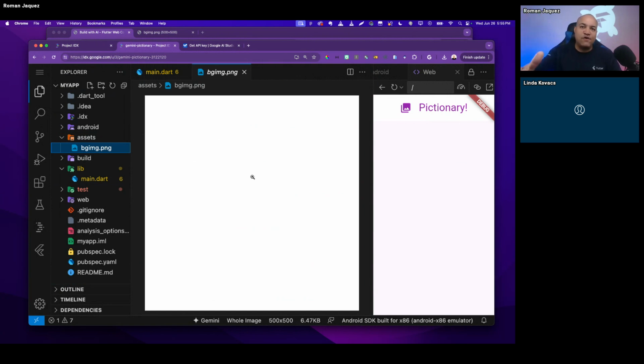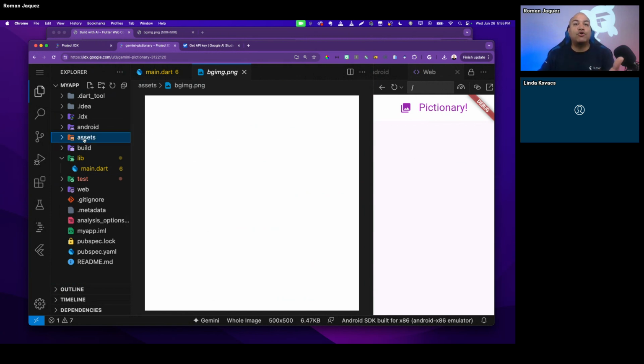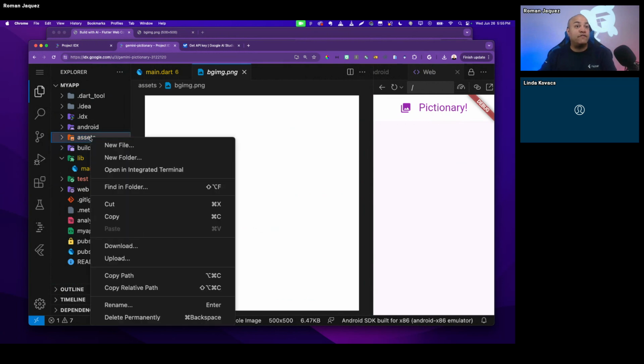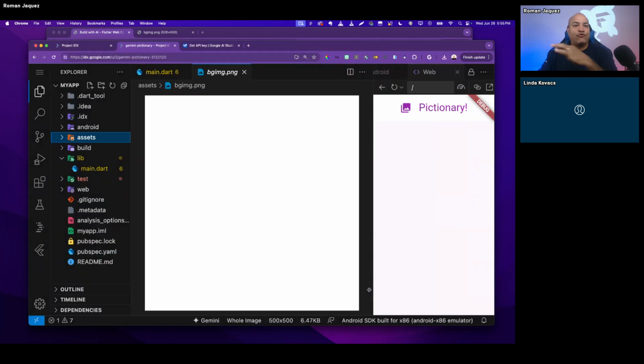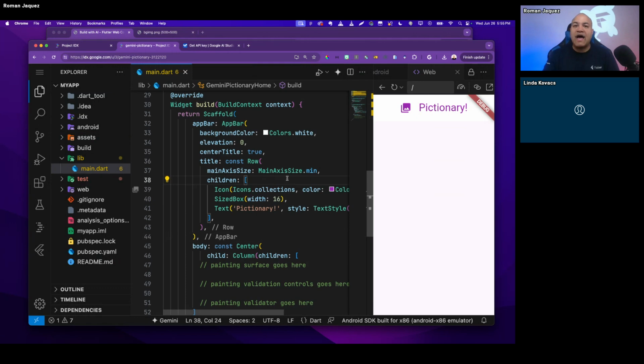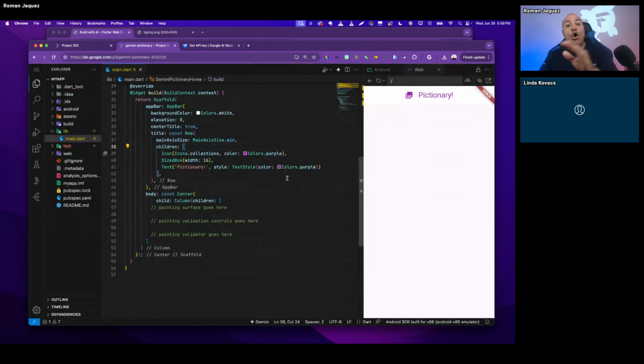If you're adventurous, if you're already a developer, sure, you can name it anything you want. Just make sure to rename it in the code as well when we use it in a minute. But again, download that image, create a folder called assets in your project, and then drag that image inside. Or you can even click here and say upload, find that image, and add it from your local environment. But we needed that step first, okay? Before we proceeded, we needed to upload that image. Now that we have the image uploaded, let's proceed.